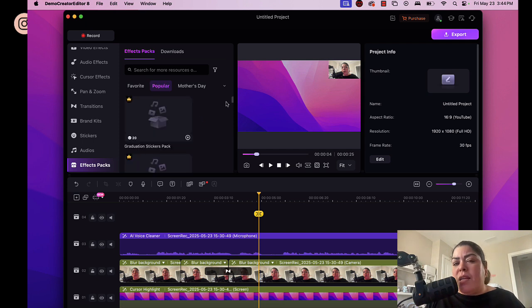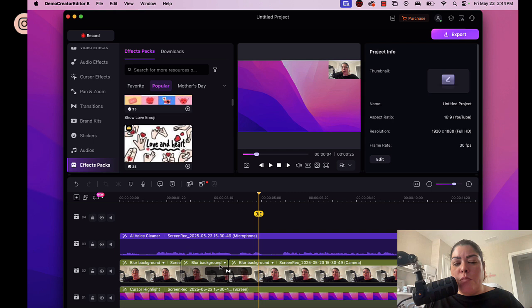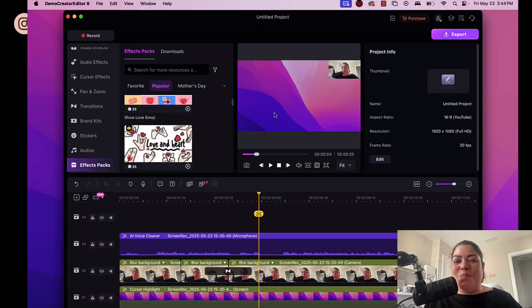But it's a really great tool. It's really beginner friendly, in my opinion. The more you use it, the easier it will get for you as well. And once you have done all of your editing and you're happy with your video, what you can do is just click here on export. From here, you will name your project and then just export it, and it will be saved on your computer. It's that simple.